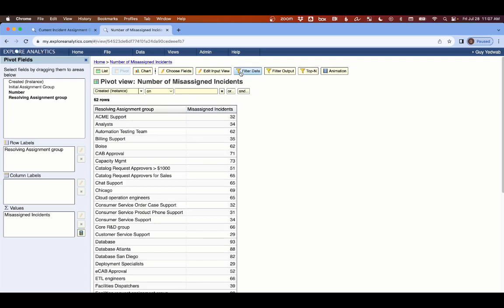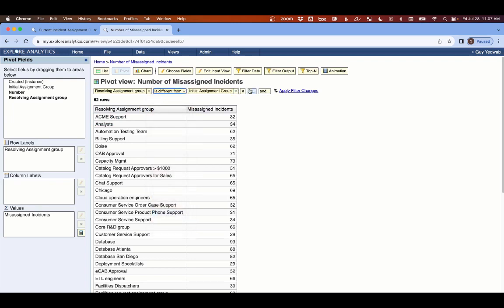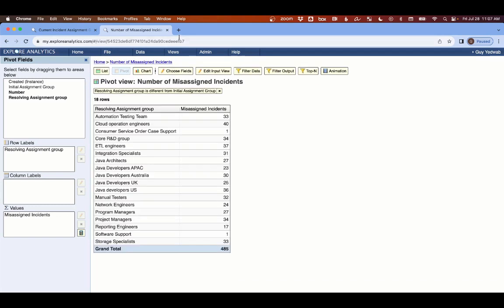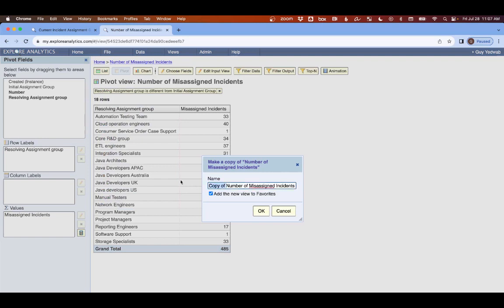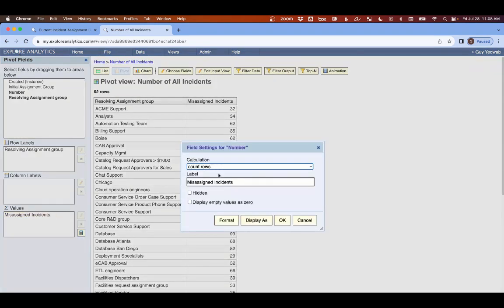And then in order to get the misassigned count, we're going to get where the resolving group is different from the initial assignment group. That's our definition of a misassigned incident. Now I'm going to make a copy of this, and we're going to say number of all incidents, and we're going to remove the filter. We're also going to relabel this field to be total incidents.